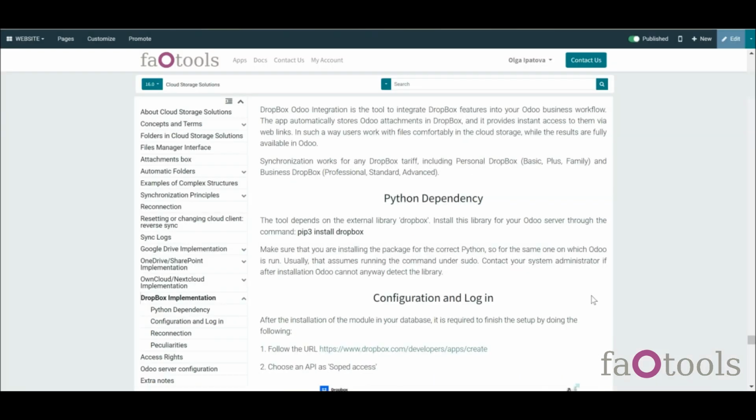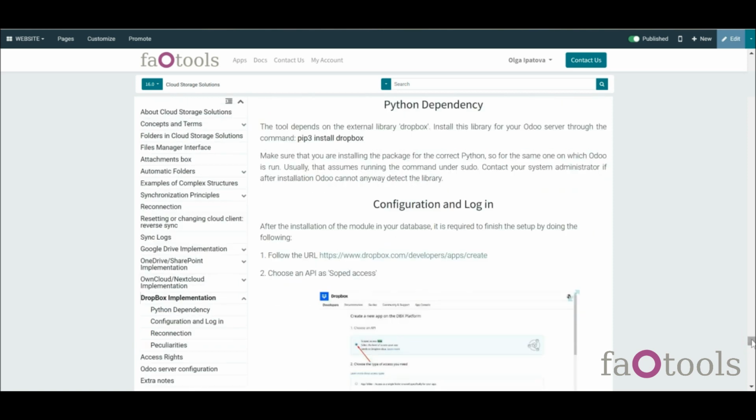Make sure that you are installing the package for the correct Python, so for the same one on which Odoo is run. Usually that assumes running the command under sudo. Contact your system administrator if after installation Odoo cannot detect the library anyway. After the installation of the module in your database, it is required to finish the setup by doing the following.